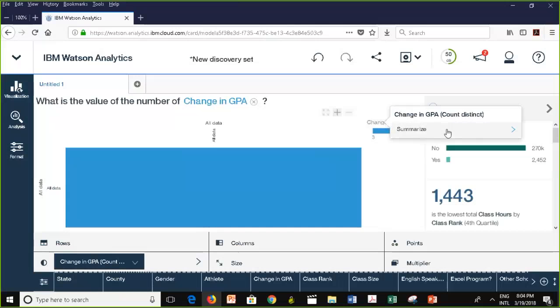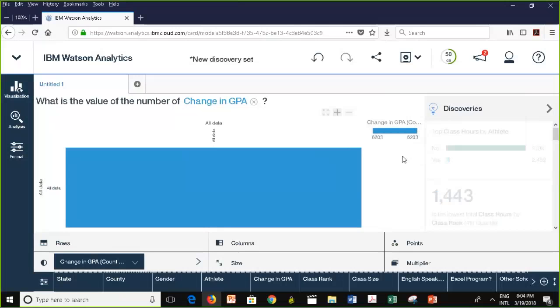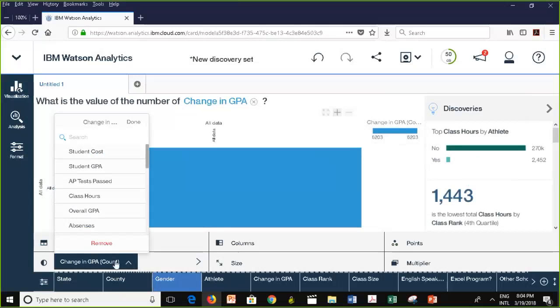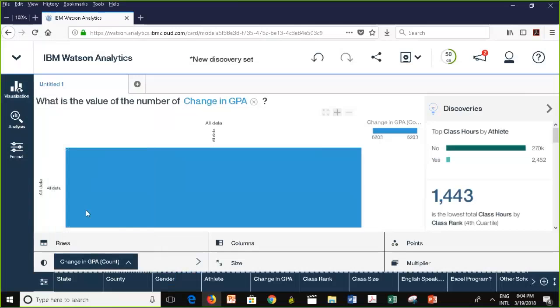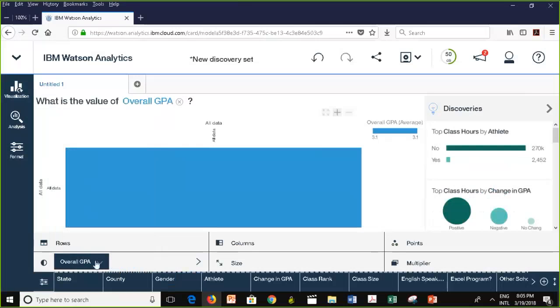So let me right click here, summarize. Watch what I'm doing. I right click, summarize, and now I could change it, right? If I wanted to, I could change it perhaps per count, right? I can change it to count, but this is not really what I want to do. So this is how I can change my field. I can delete it and drag and drop another field, or I can just change it here. Right? I can just select a different field I want to look at. Overall GPA.